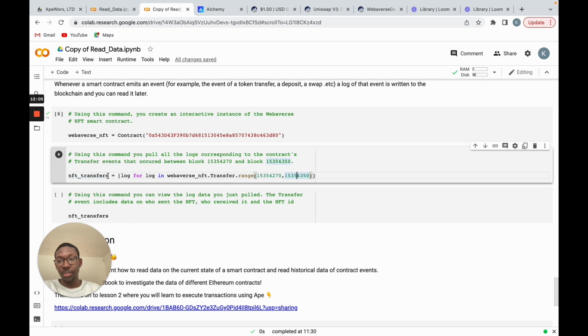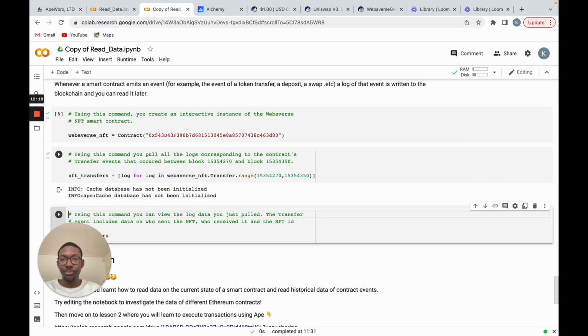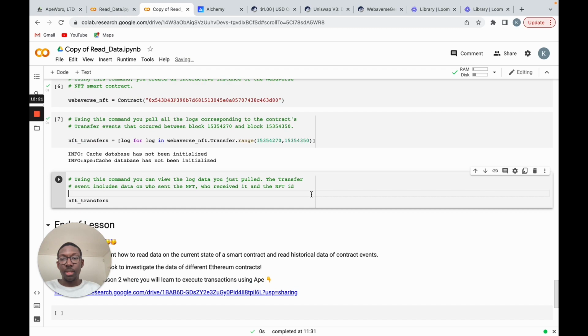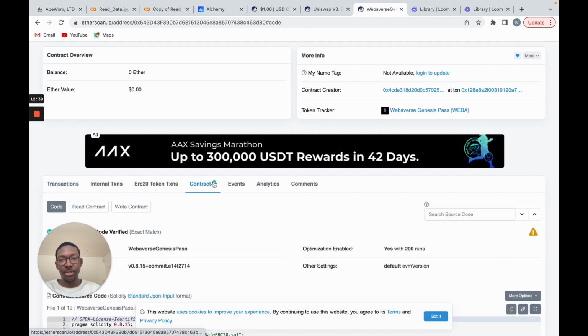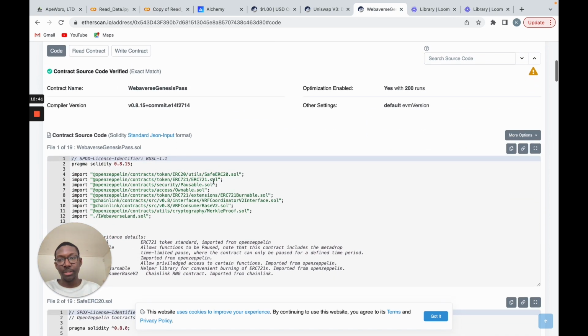We're going to get all of the data on transfers by pulling the logs where the log is in this range. We'll run that real quick. And that's done. And now, if we call NFT transfers again, we can actually see a list of all of the transfers that happened. So at that time, there was a transfer from this account to that account, and this was the ID of the NFT that was sent, and so on. And this is just a really great tool for looking at historical data.